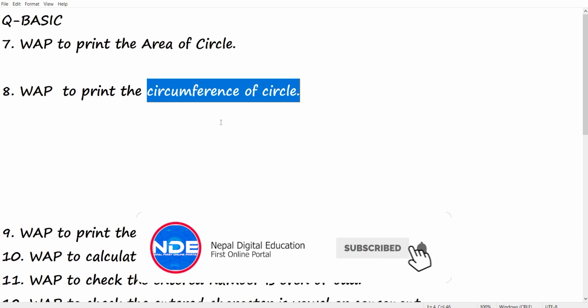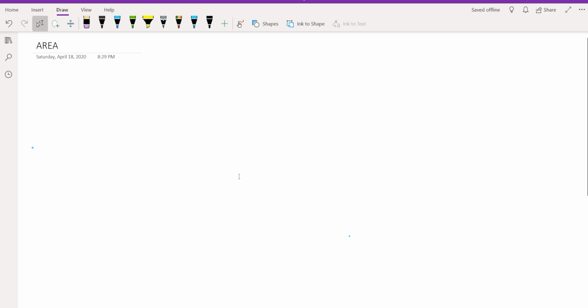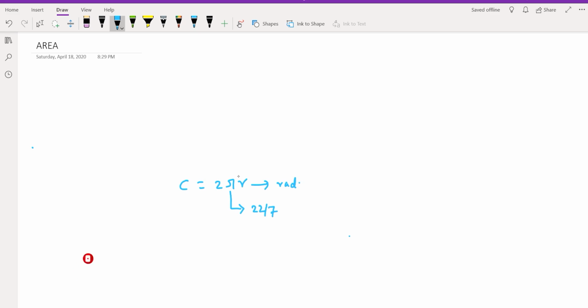So we know that circumference of circle is given by c equal to 2 pi r, where pi is constant and its value is 22 by 7 and r is radius of the circle. We have circumference c equal to 2 pi r. This pi is constant and its value is 22 by 7 and this r is radius of the circle. And this is what? Algebraic expression.